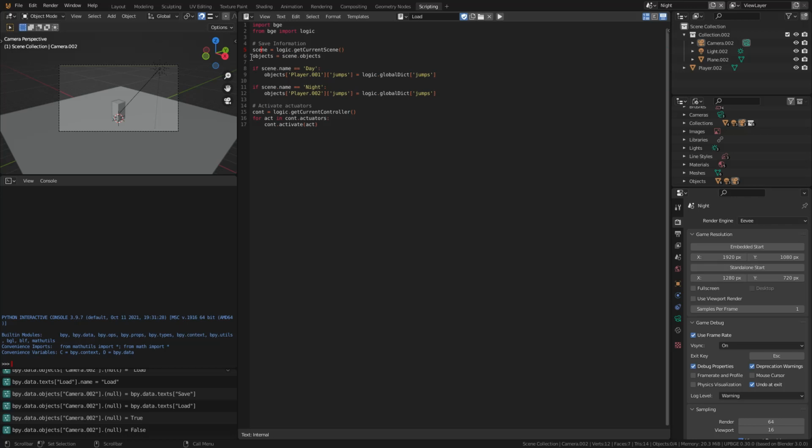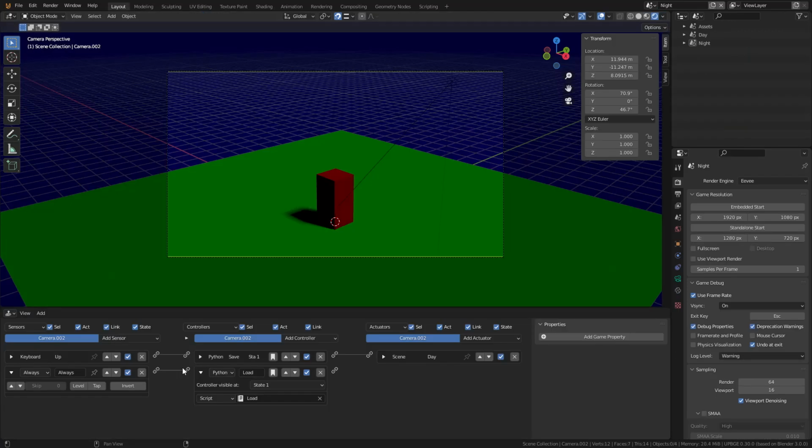So grab the current scene, grab the objects from the scene. If the scene name equals day, set the daytime player jumps equal to the global dictionary jumps. If the scene name equals night, set the nighttime player jumps equal to the global dictionary jumps. And then for good measure, run all the actuators. If you look back at my logic over here, I don't have any actuators, so that code will just skip over. But it's good to have in case you want to add actuators later on. Maybe there's something you want to do whenever the scene loads up.